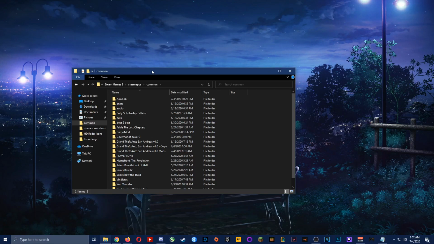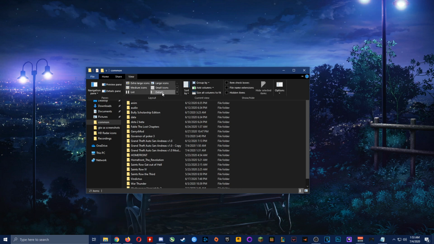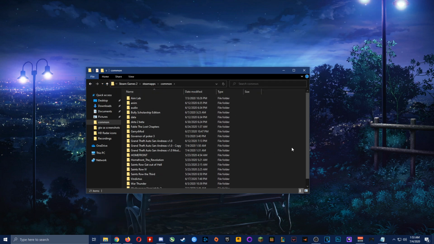Alright, so someone asked if I could do a tutorial on how to install the mods SkyGFX, Project2DFX, and the Remastered GUI for Grand Theft Auto San Andreas. Firstly, you do want to open up your file explorer. If you don't know what that is, it's this. And then change the view to details so it looks exactly like mine.